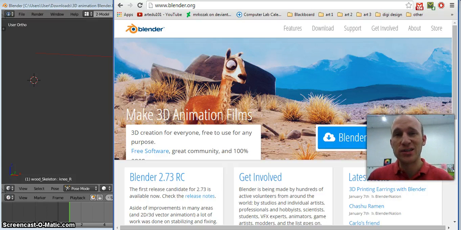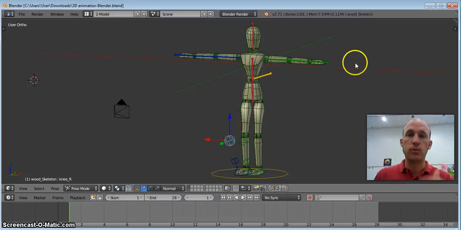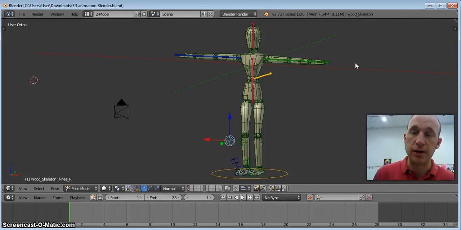Now, for the sake of this class, I've already downloaded an attached file. It's in our Dropbox, and I'll add a link in below the video here. But we've already got our little figurine here. It's already been modeled and rigged for us, and again, all attributes are down below.